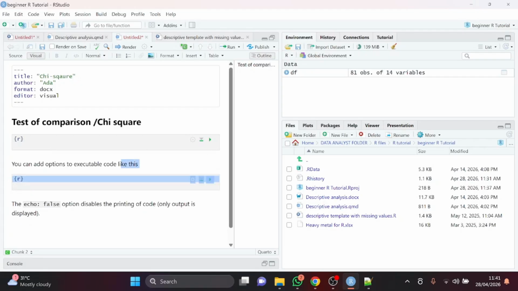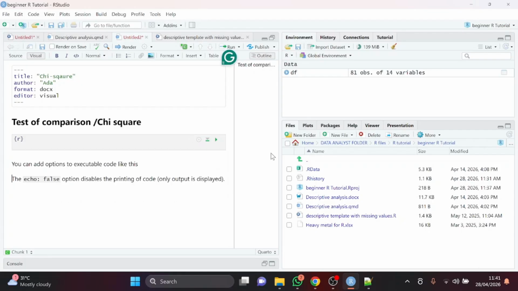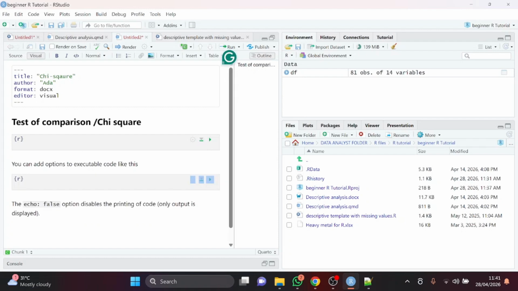This R Quarto document is like Python. You just need to have your code and every other thing. Sorry, I'm trying to delete this. Control Z. What's happening now? I want to delete this.